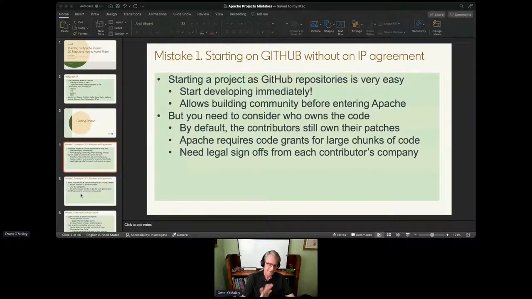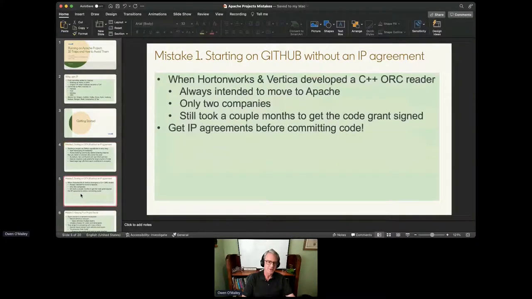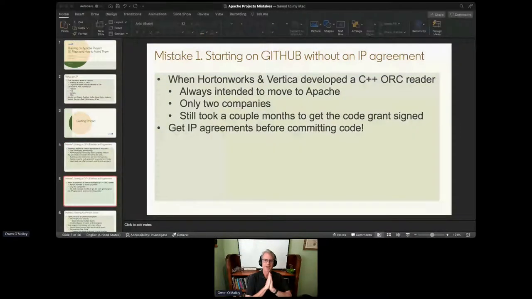Now, there are lots of different variants of this, but one case in particular where I got burned was Hortonworks and Vertica worked together to develop a C++ Orc reader that was pure C++. And we always intended to move the code to Apache. It was just easier to get started first and work back and forth. There were only two companies. Neither of them was a huge company, although they were both medium size, and Vertica was, I guess, a large company.